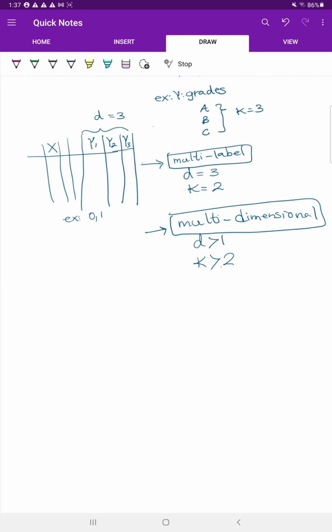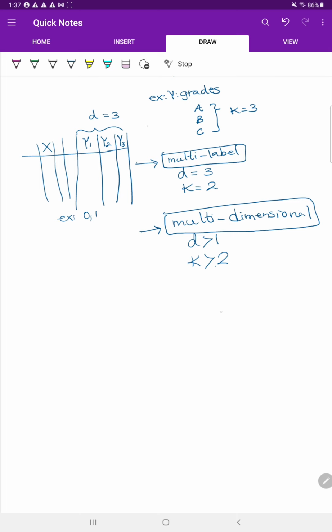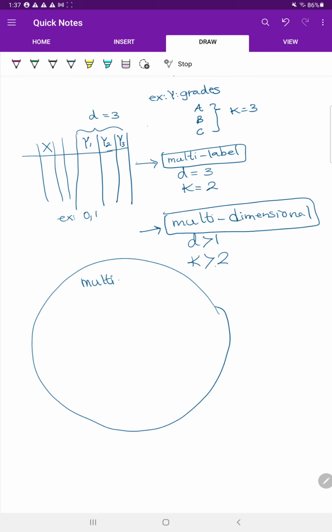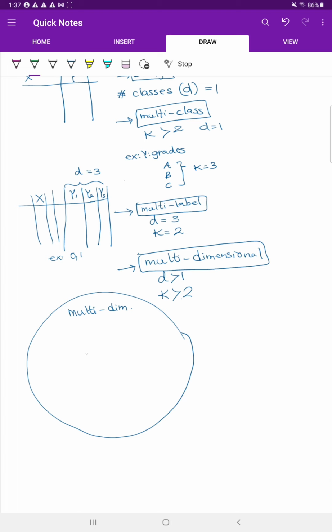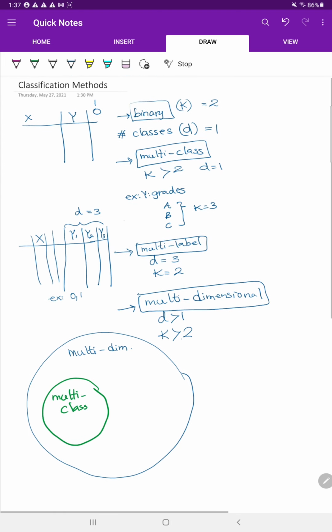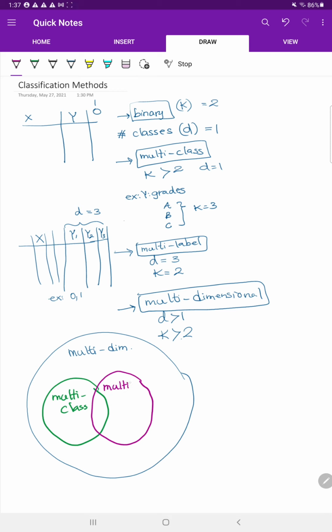If I put them into a picture, you can say multi-dimensional is like the outer, bigger group. So I will draw it as this multi-dimensional classification. Then inside that, there will be 2. One is multi-class, where d is 1, k is greater than 2. Then there is multi-label, the other way around. It means d is greater than 1, but k is 2.